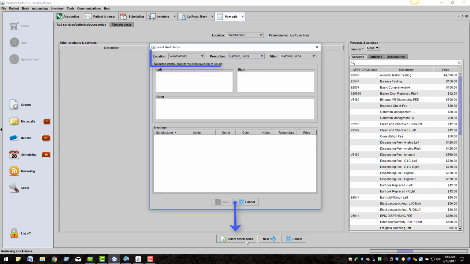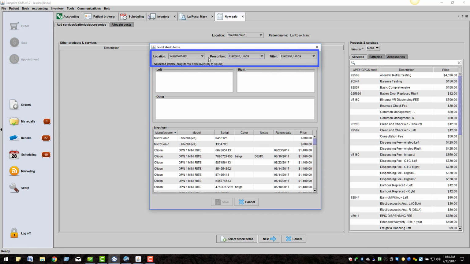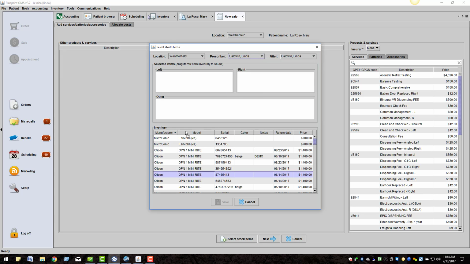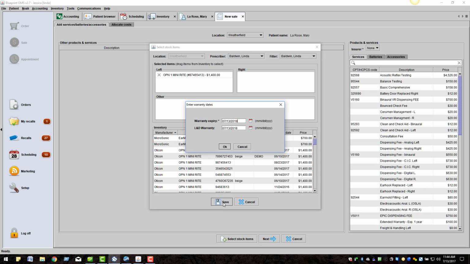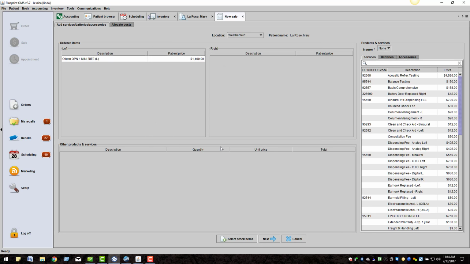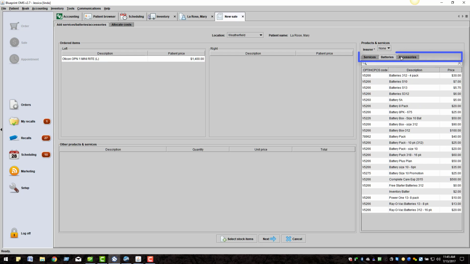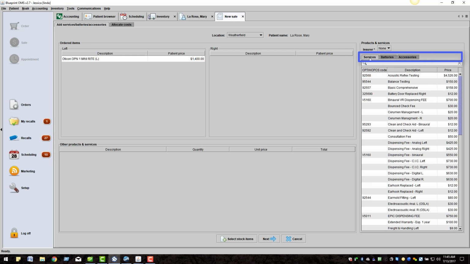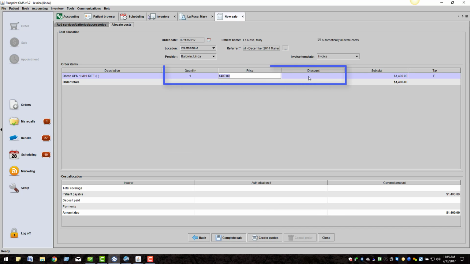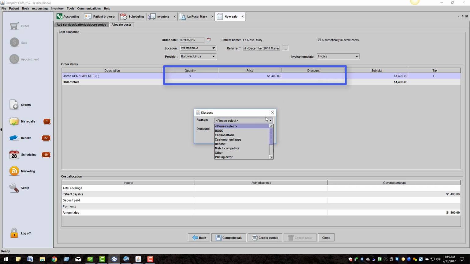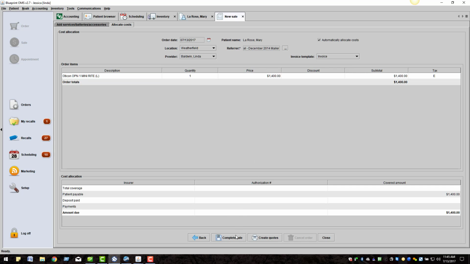Again, choose a location and a prescriber. Highlight the hearing aid and drag and drop it to either the left or the right side. Then click Save. Now you can choose the warranty expiration and loss and damage warranty date. Click OK. If you want to add on any services, batteries, or accessories, you can do so at this point. Click Next, and from here you can adjust your pricing, quantity, and discounts. It will also create an invoice and will show you all of the items, discount, and pricing.